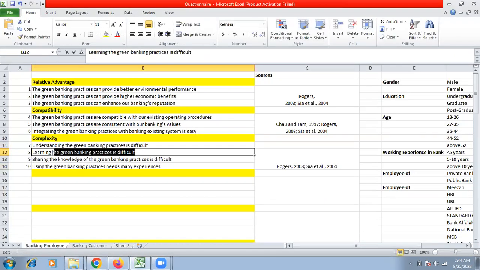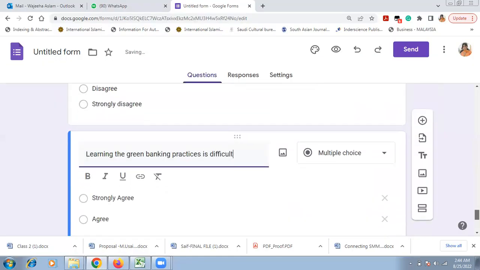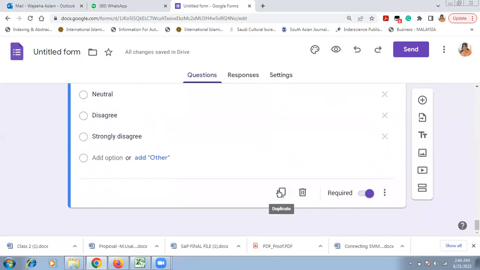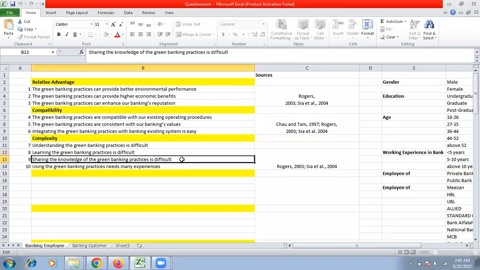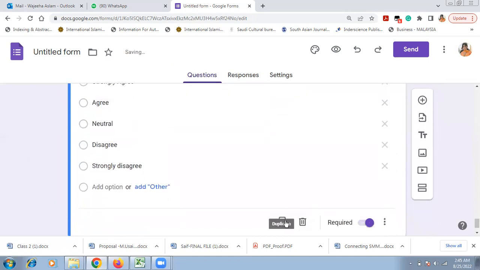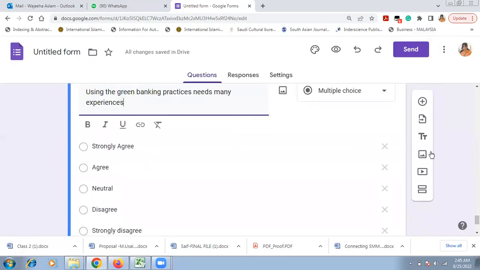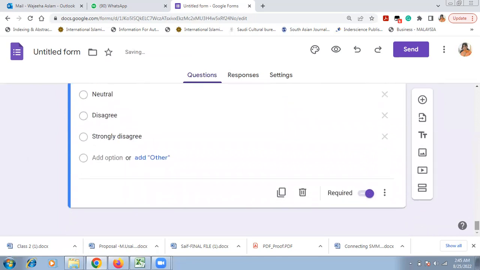Now I'm just copying my next question and pasting it over here. And again, I have to make a duplicate for this for entering my third question. And then again, I have to click on this to enter my last question of this variable. So after this, my questionnaire is ready and it is ready to share.